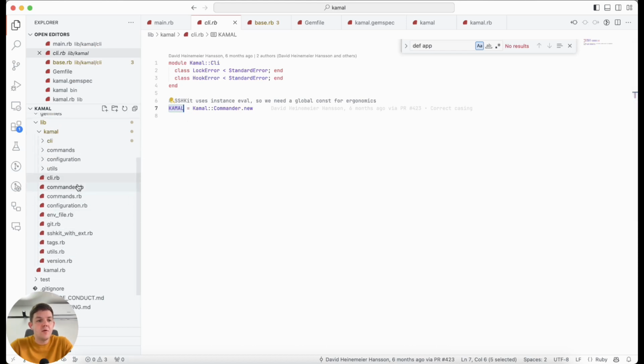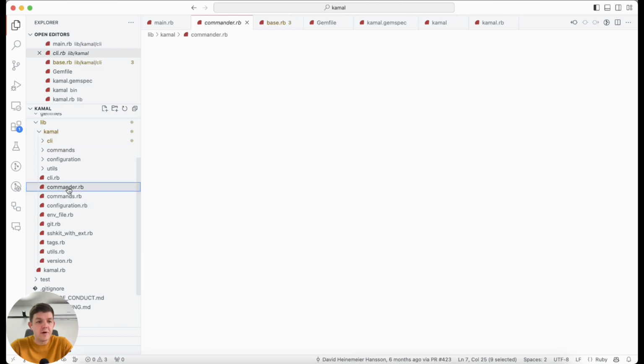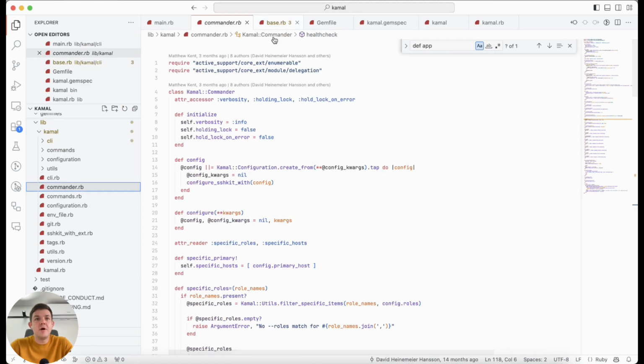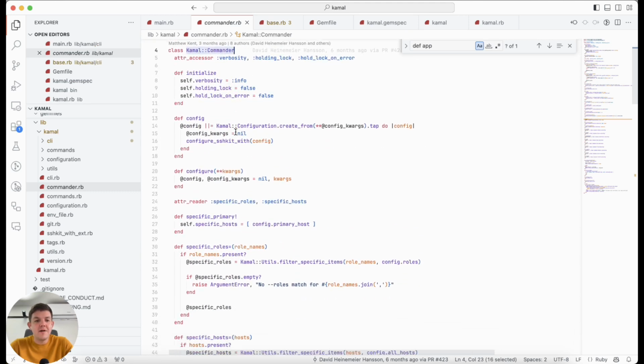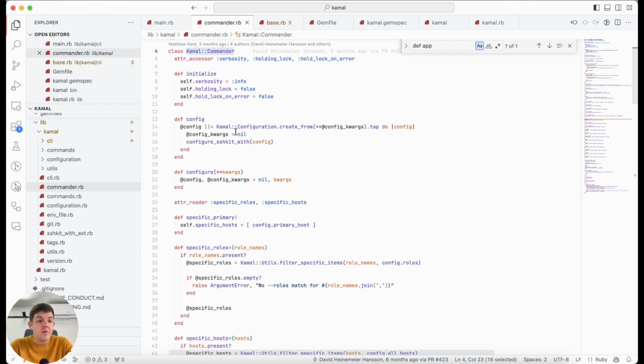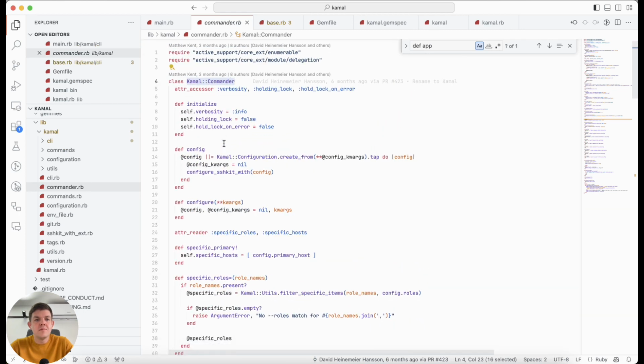So now let's open commander.rb, because again, with all Ruby conventions, the commander class should be located in the commander.rb file. And this is where the actual Kamal logic is defined. Kamal commander is a class that defines all your abilities, all commands that Kamal can perform locally and on remote servers. So now we can see what we can do here.